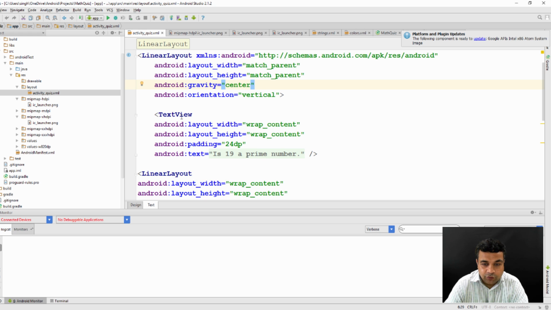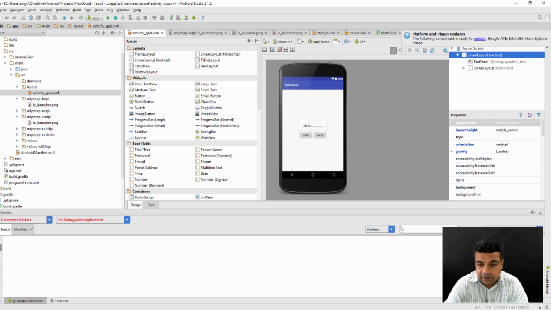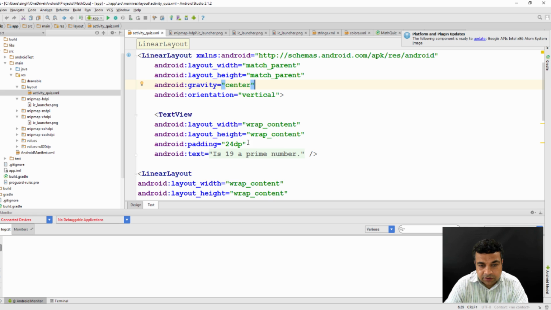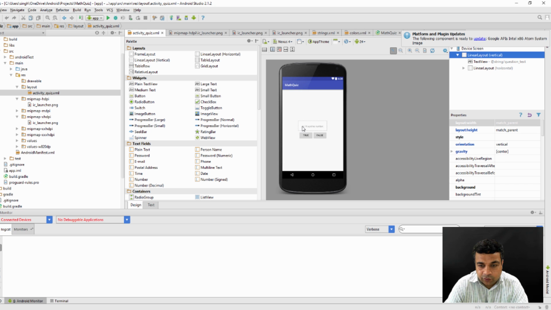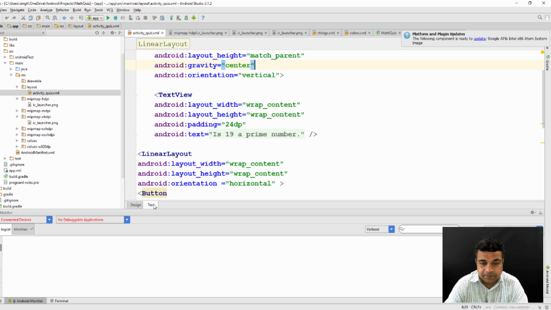Then we described a text view where we described its width and height to be wrap content. That is just enough to have the element inside it, this string, with a padding of 24 dp. Now let us see how it looks in the design. As you can see, this is the box. The box is just big enough to contain the string, and then there is padding space of 24 dp on each side.